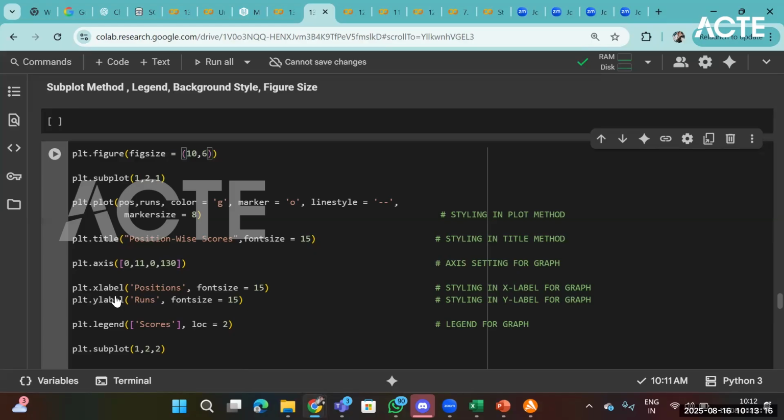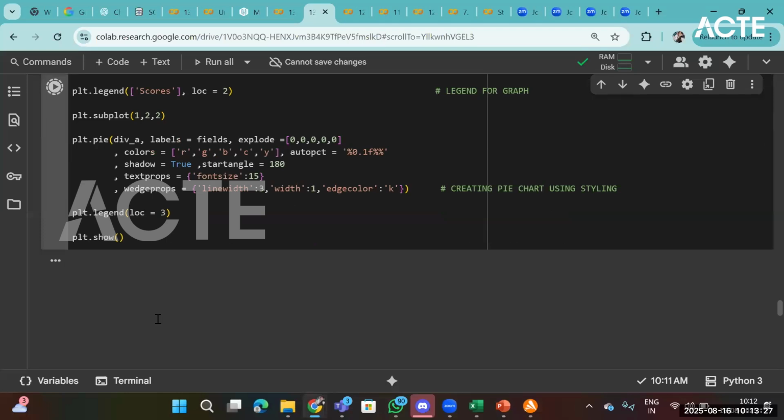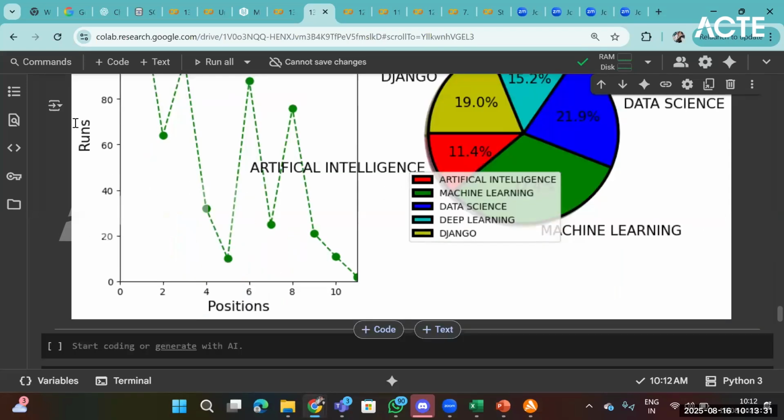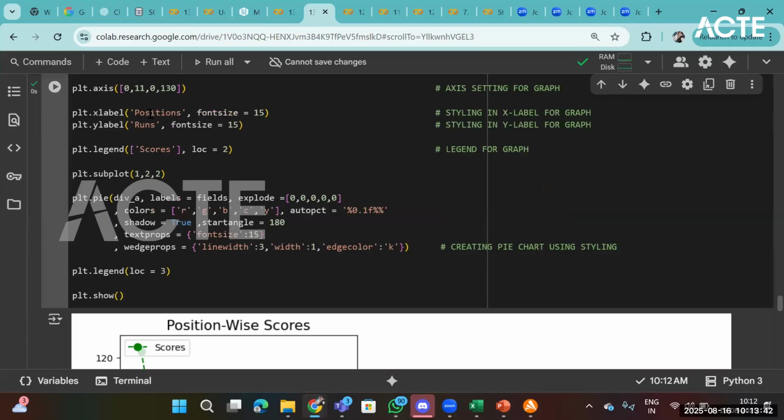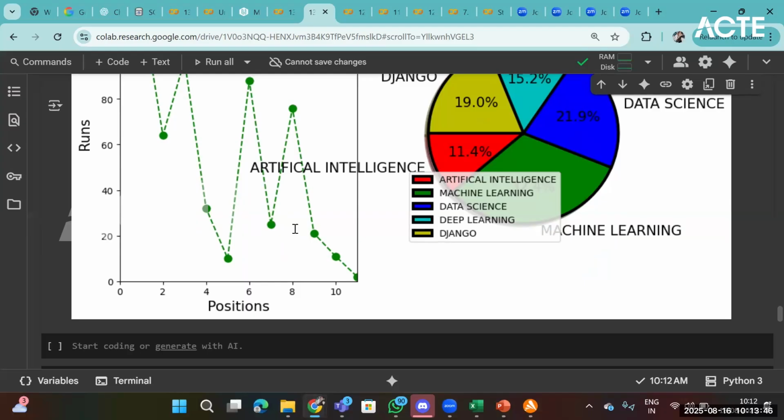And then we are creating subplots. We are creating two graphs in one panel. For the two graphs, 1 comma 2 comma 1. So what happened? First we are creating subplots. This is one of the subplots and this is the second subplot. So here in the first panel, the first plot.